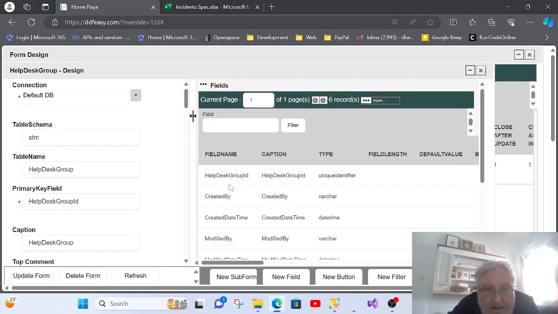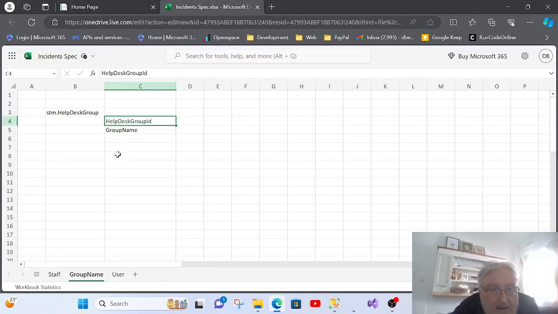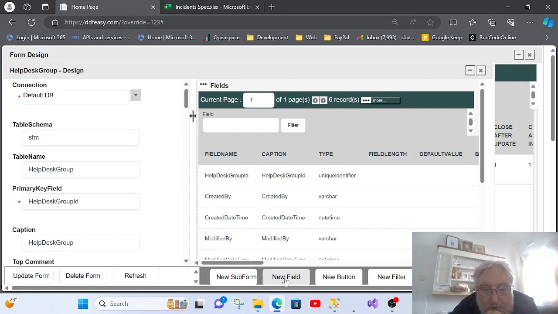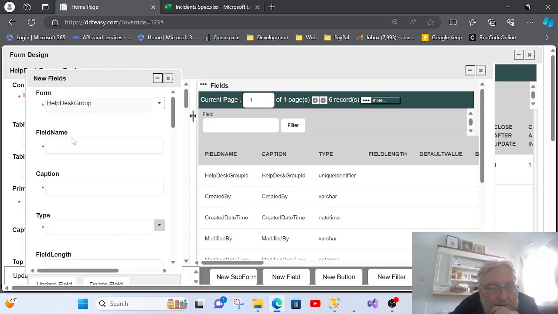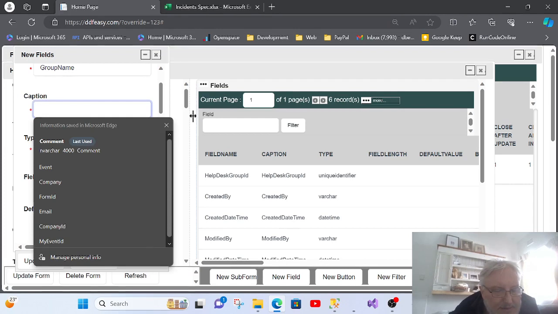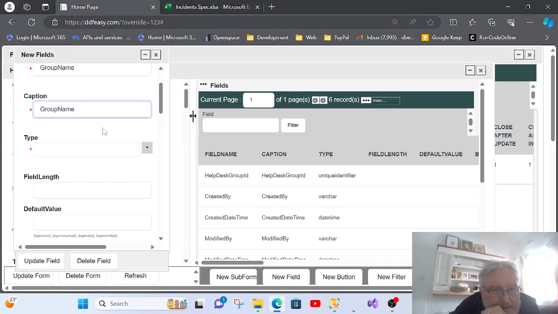The only field that we're missing here, according to our spec over here, is group name. So I'm going to create that one field. I'm going to copy it, and then over here, I'm going to say new field. You want to create a new field, it belongs on that form, and it'll default to that. My field will be called group name, and I'll call the caption the same. I'm not going to bother to change it just now.